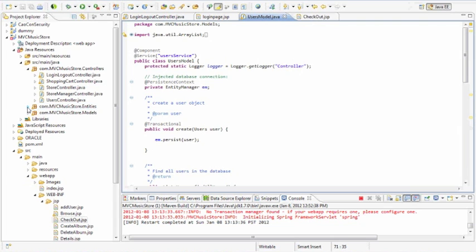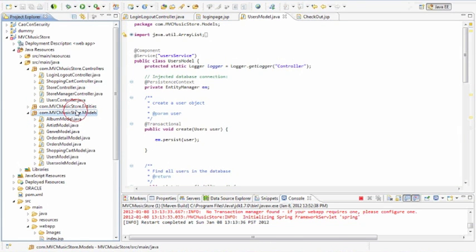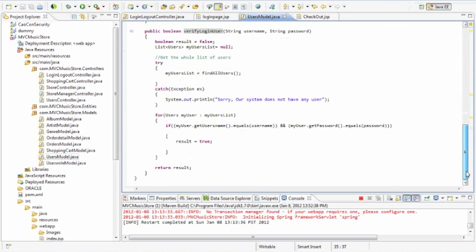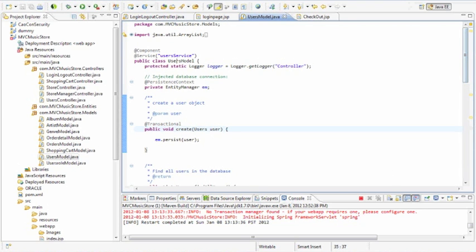Okay, it means we have to go to the model over here, go to the model folder, and create the user model. I think I showed you guys how to create the models already. Please check the previous tutorial to create the model. It is like the others.